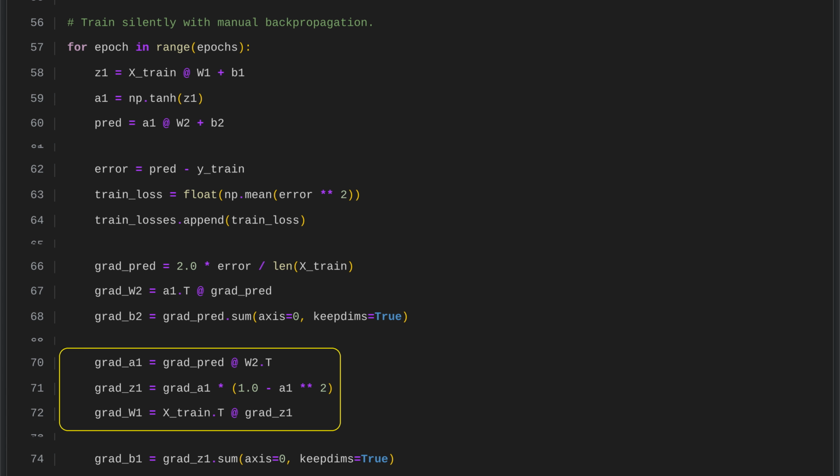Backpropagation through the hidden layer starts by finding how the loss changes with the hidden activations, using the prediction gradient and the output layer weights. This is then converted into a gradient for the hidden layer's pre-activation values by applying the derivative of the hyperbolic tangent function. Finally, the hidden layer weight gradient is found by combining the training inputs with this pre-activation gradient, giving the update needed to reduce the loss during training.